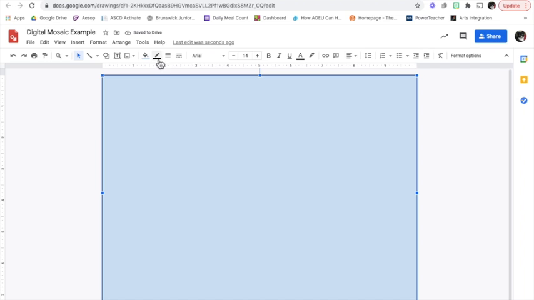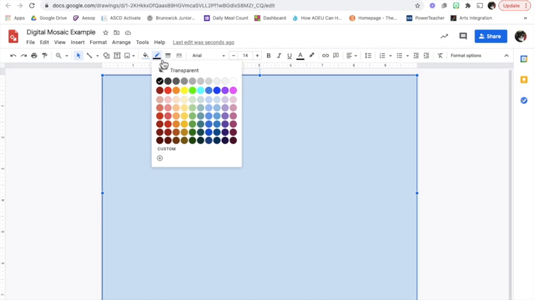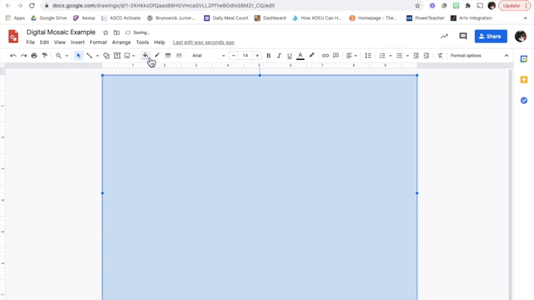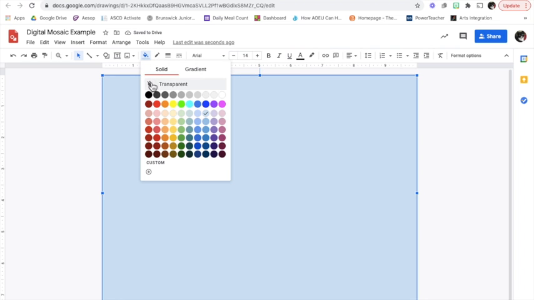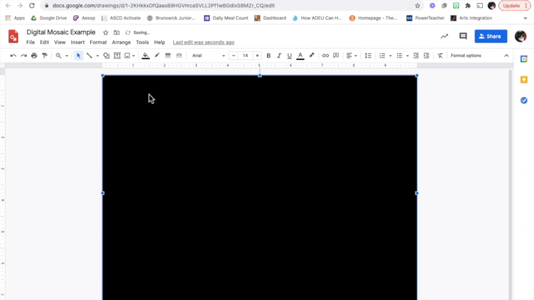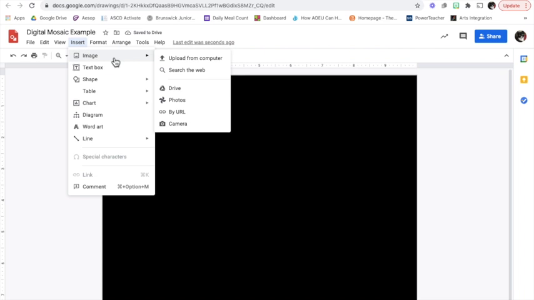Now go to the Border tool. You're going to get to know this well, and click Transparent. We don't want a border. Then go to Fill and I'm going to choose black. This shape and this color is going to be my grout.